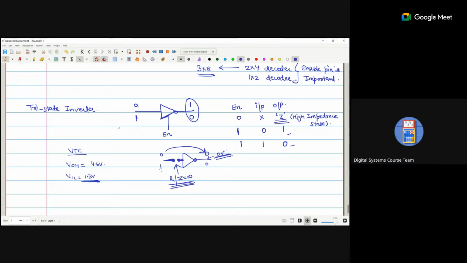Okay, because if you have one input, only two particular states are possible, 0 or 1. If we apply the 0, we are getting 1. If we apply the 1, we are getting 0. So if there is no particular enable pin, only two input states are possible. With respect to two input states, you are getting two output states. So to create a third state, we required one more input, and that is called the enable.